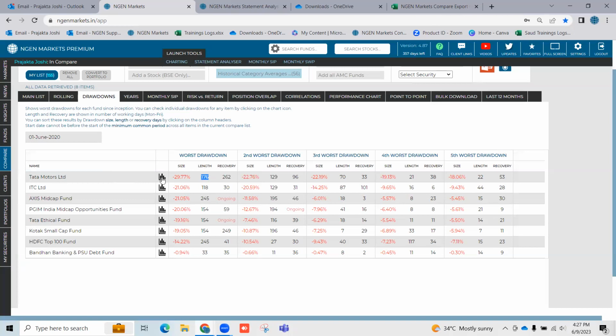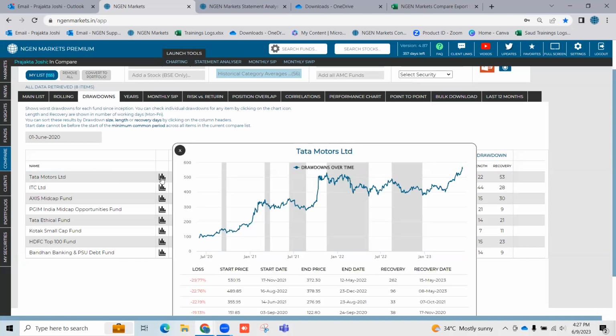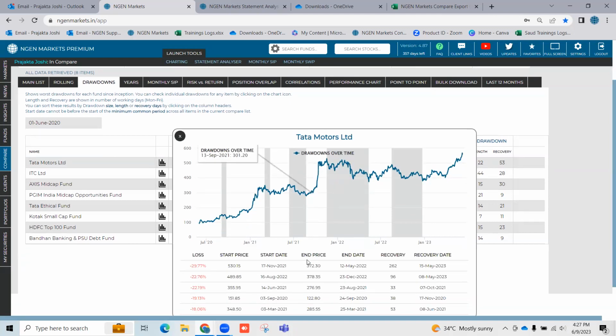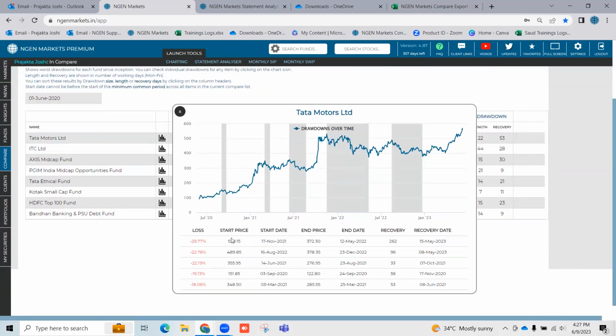If I want to drill down further here, there's a chart icon given right here. If you just click on this, it will open up in a new window, and this will tell you the actual prices wherein the stock started falling.